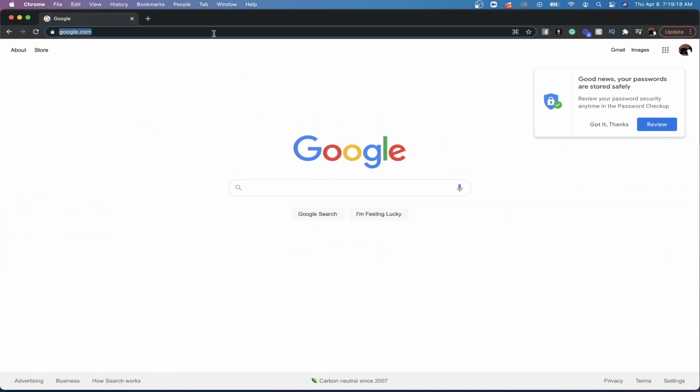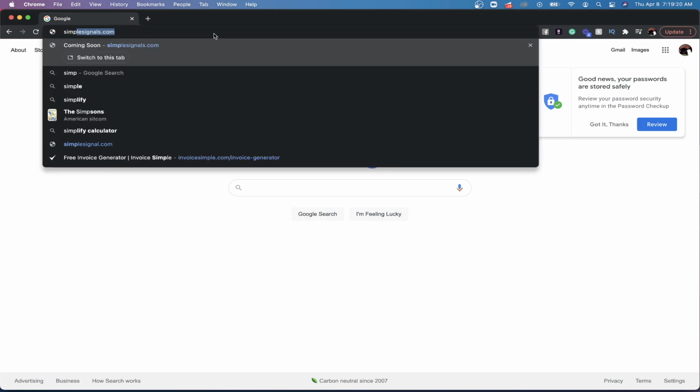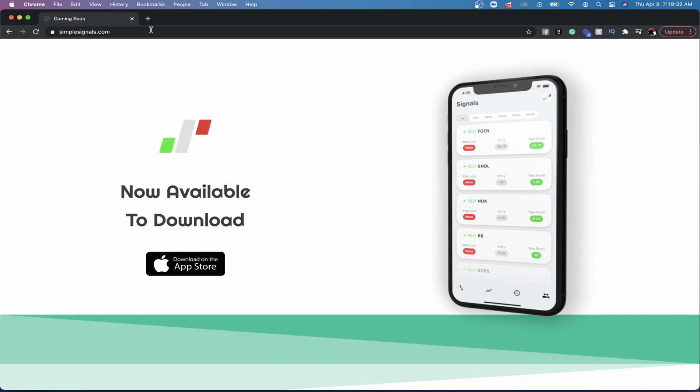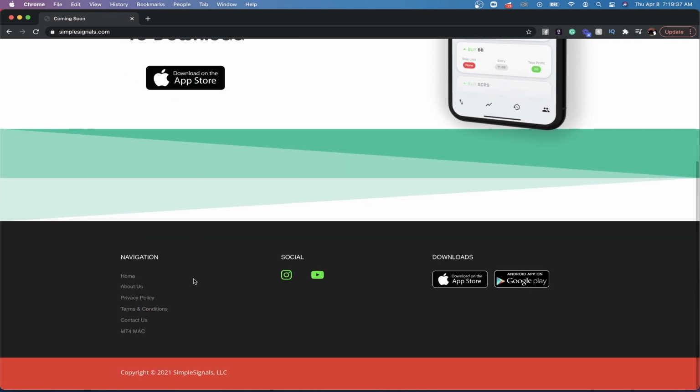All right, so now that we are on the Google page, what you want to do is go on the top bar and type in simplesignals.com. Now that you have typed in simplesignals.com on your browser, you're going to scroll down and you see where it says MT4 Mac. Go ahead and click on that.